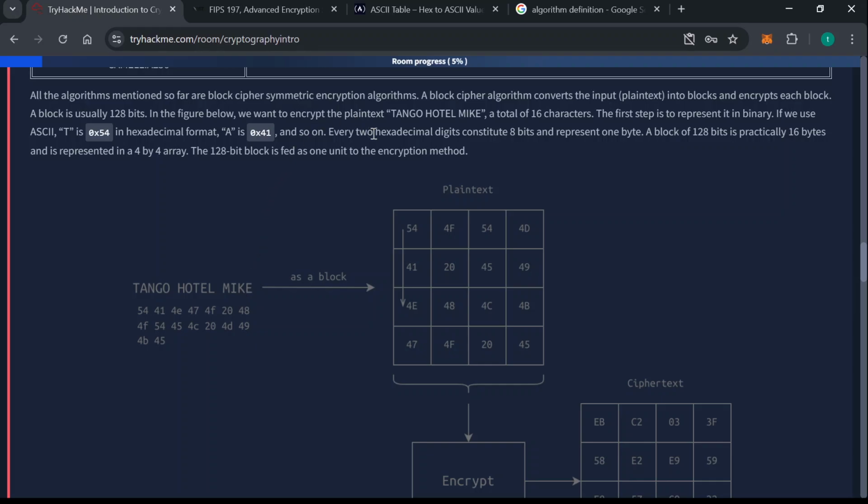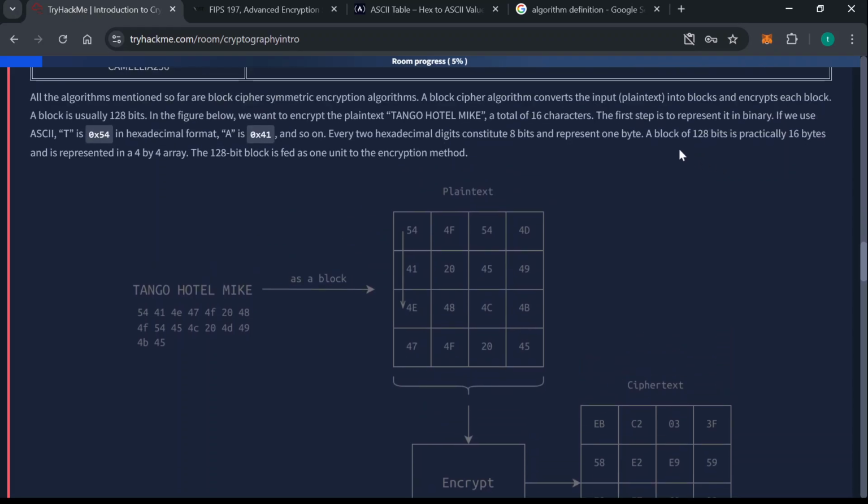Now, every two hexadecimal digits constitutes 8 bits. So this 54, every two hexadecimal digits constitutes 8 bits, and 8 bits equals 1 byte. So this 54 is 8 bits, and we are having it as 1 byte. And a block of 128 bits is practically 16 bytes. That means we are having 16 hexadecimal digits, and is represented in a 4x4 array. So you know when you have a 4x4, that means you have 16 characters there.